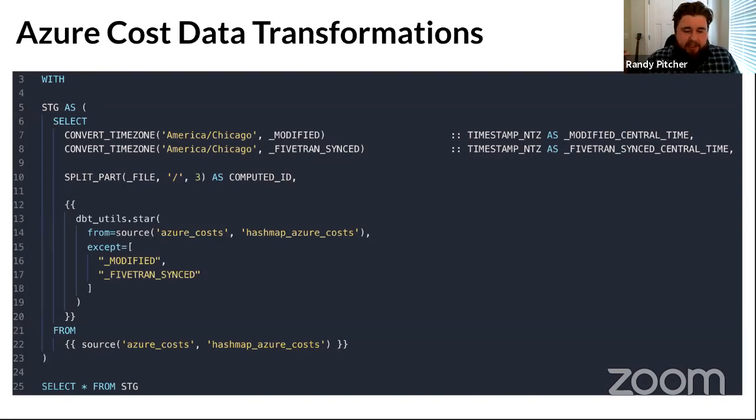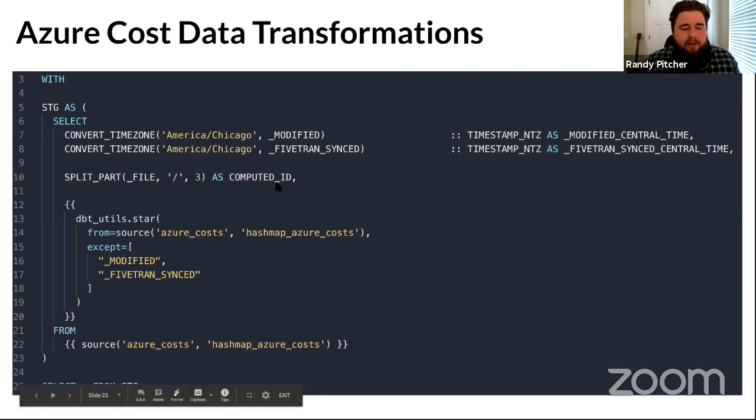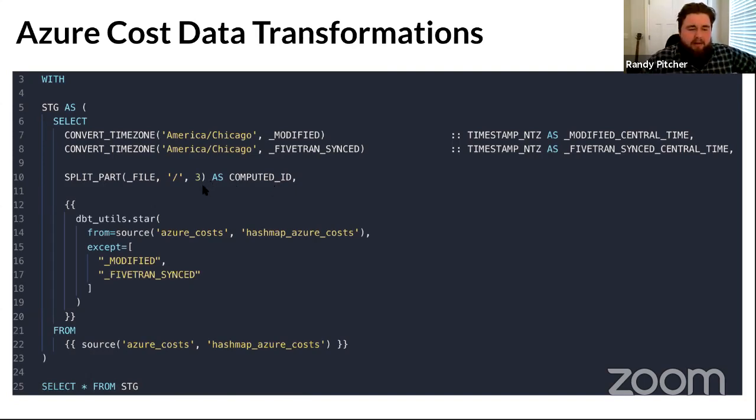And this is the transformation. It's a lot simpler than what I had in AWS, but I convert the timestamps and then I can do a computed ID. This time, no hash is needed because of the file directory that Azure uses. It tells me the range that a date is good for. So the third entry in a folder path is a range of dates.